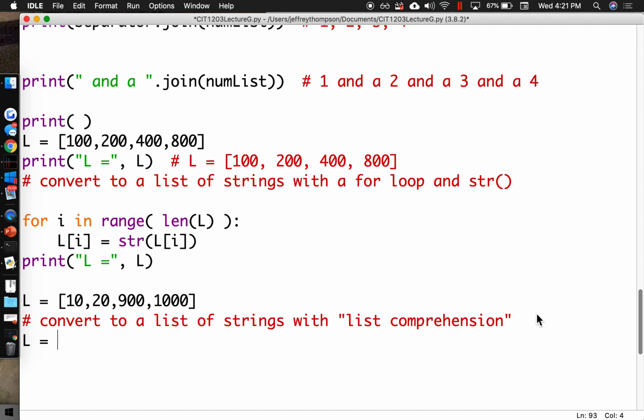Here's how you do it with list comprehension. L is equal to, and then you use square braces. And this index is going to look weird at first, but then it's going to make sense. str, ch in subscript for ch in L. Except earlier we used value, right? So we're going to take the string version of each value for every value in that list.